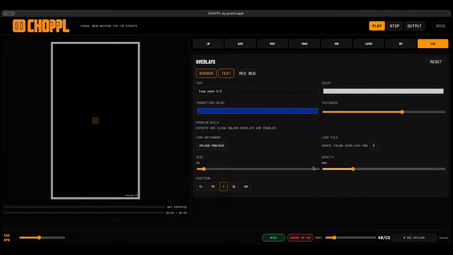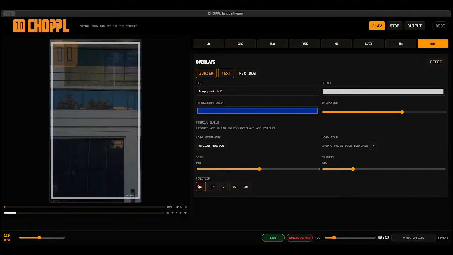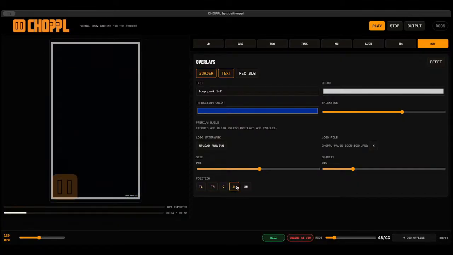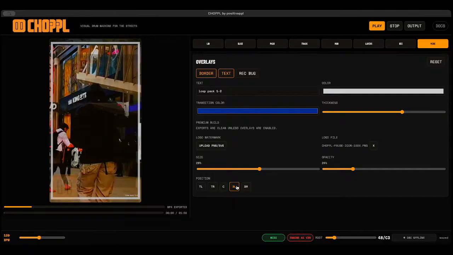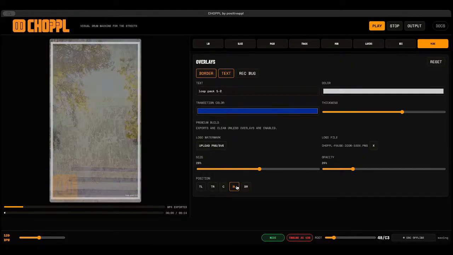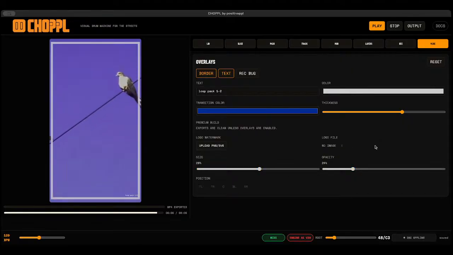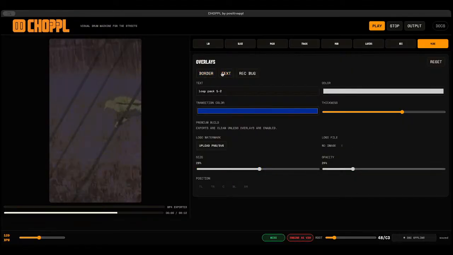We can put it in the center, make it bigger or smaller. Put it in the top right, top left, bottom left. So if you have a logo, you can put it on there. You can remove it this way. Turn these off if you don't want anything recorded into your final record.